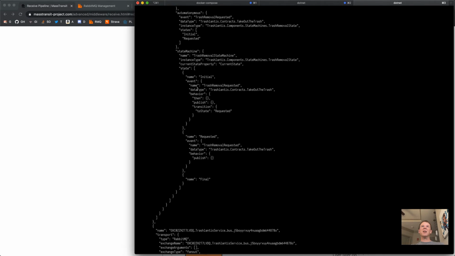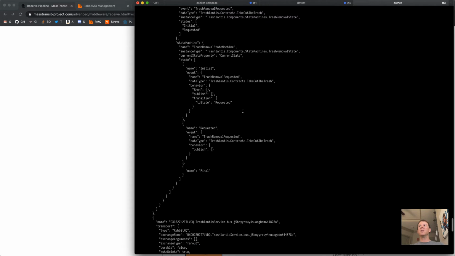You even see a complete breakdown of all the behaviors within the state machine. So during the initial state, when trash removal is requested with this data type, the behavior is a then, a publish, a transition to state. Because this is built on GreenPipes, Automatonymous is also built on GreenPipes, so it has all of the same discovery for get probe results. So you get all of that rich detail in terms of the state machine and how it's built.